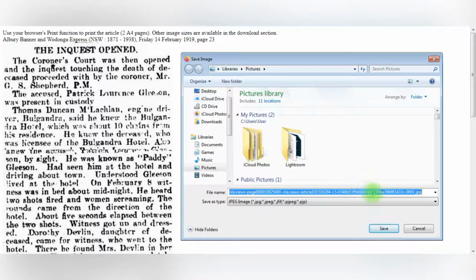Please do not save them as the generated name that Trove gives you. It's not helpful to anyone, is it? No, not really. What I like to do is title it the title of the article, the name, then I do the name of the newspaper. Then in brackets, I do the date of the paper.